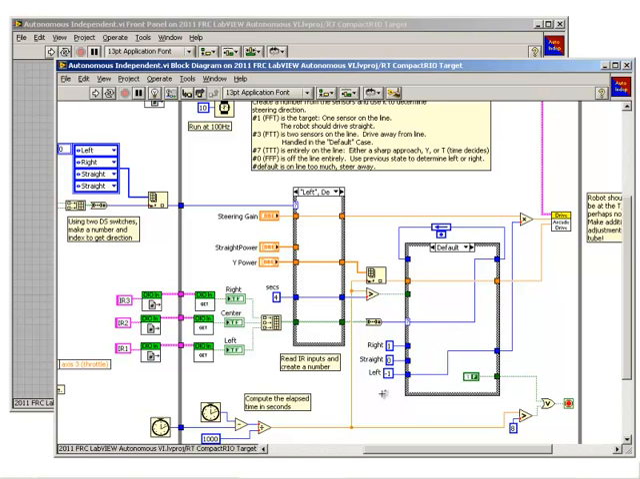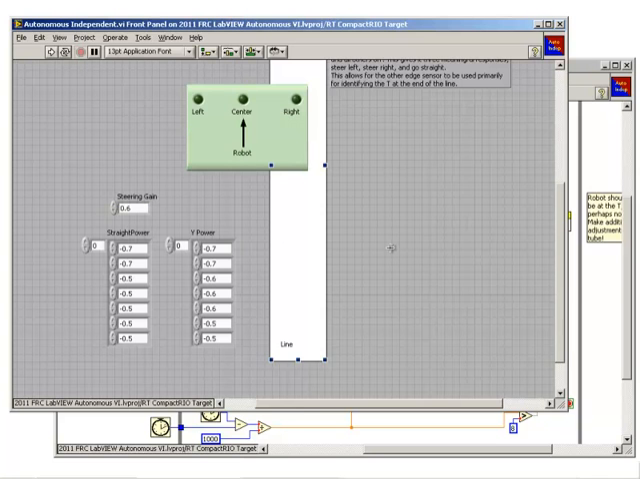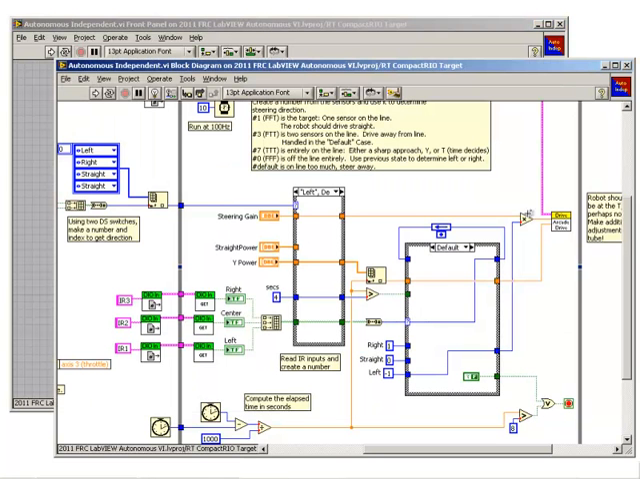In each case, one of them is wired into a multiplication function that the steering gain is also wired into. Recall that this was one of the controls on the front panel of this VI. The result of this multiplication function is wired into the x-axis of the arcade drive function. Therefore, the left constant, which has a value of -1, will cause the robot to turn in one direction, and right will cause it to turn in the other. This will again depend on how your motors are set up.